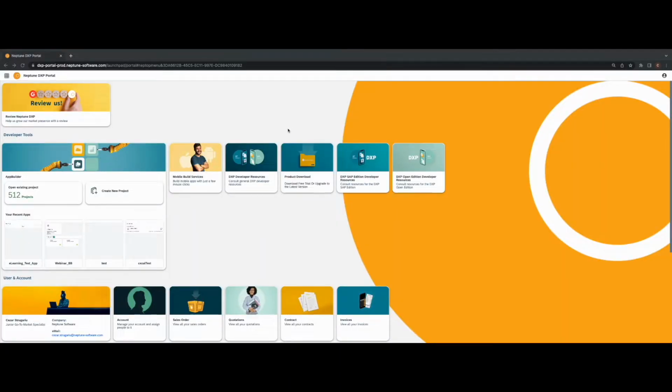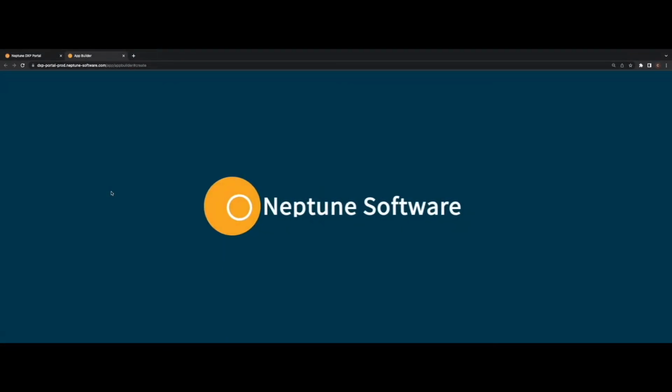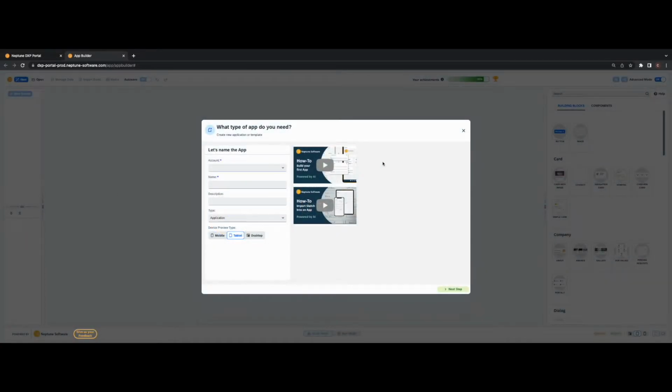In this example, we will set up a Webshop application starting with the app builder and finishing it off in the app designer. We will also have a look at some of the key features of the tools. First, let's select the account and give the app a name.